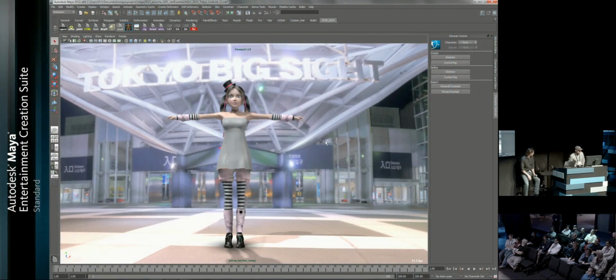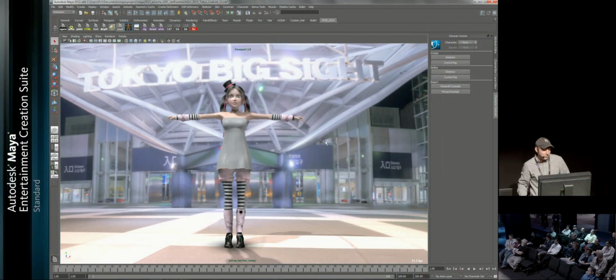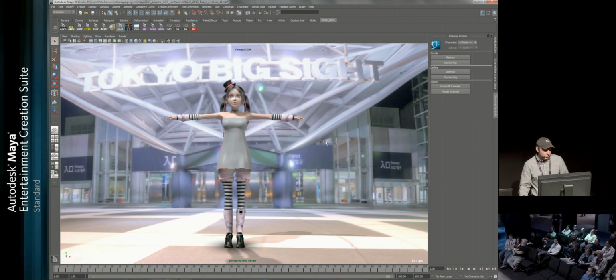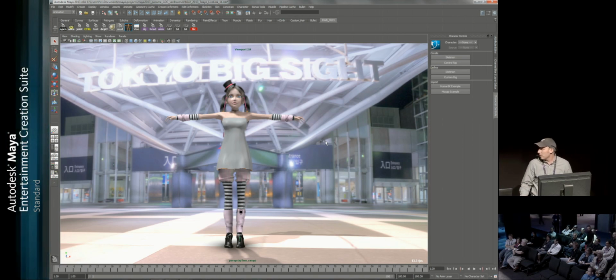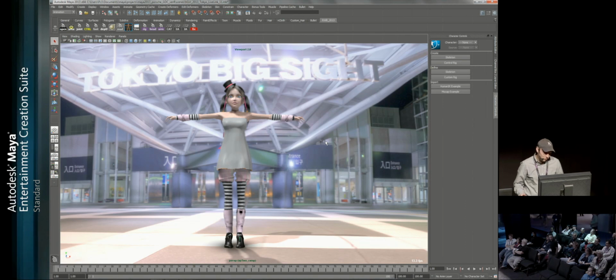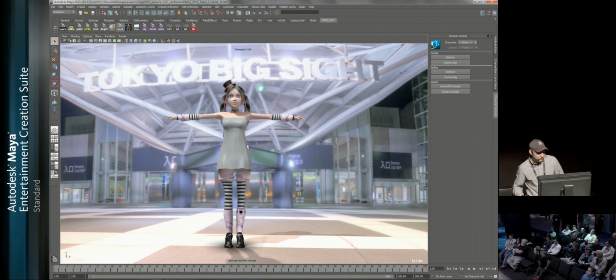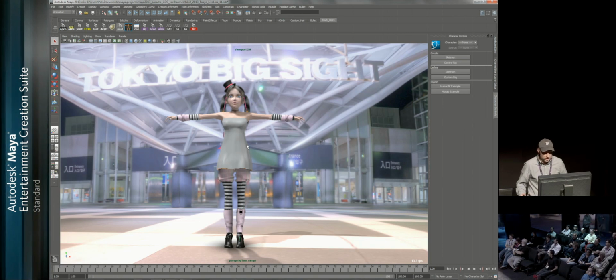Thanks a lot, Sean. So we're going to spend about the next 45 minutes to maybe close to an hour talking about some of the things that we can do with the Maya Entertainment Creation Suite. Obviously, it's a set of tools based around Maya as the hub. We're going to be using Mudbox to do some sculpting on this girl's dress, as well as MotionBuilder to add some performance animation into our scene here.